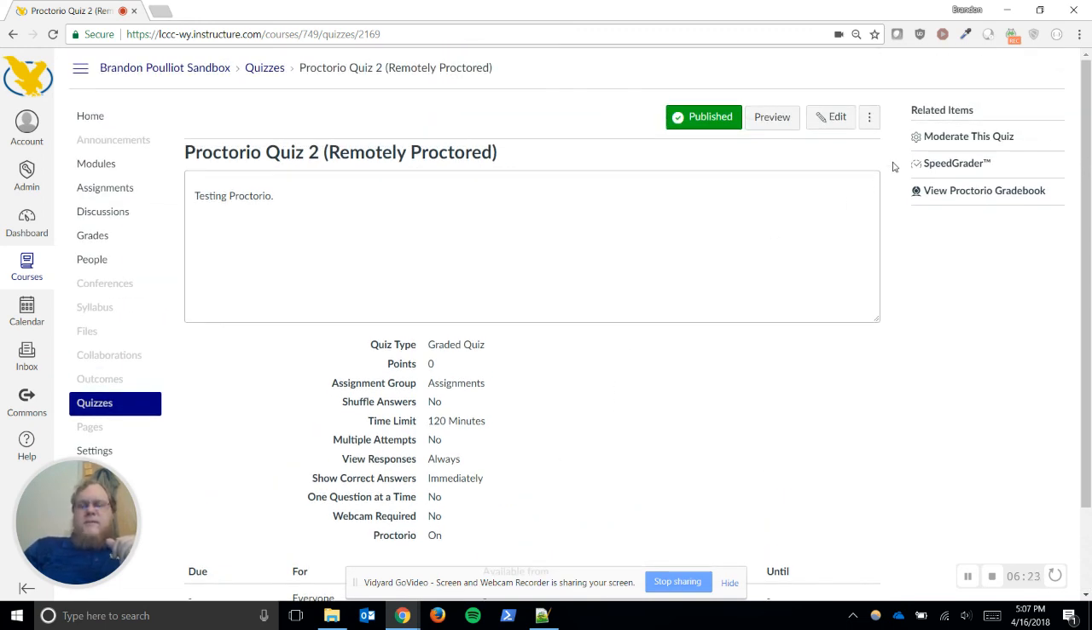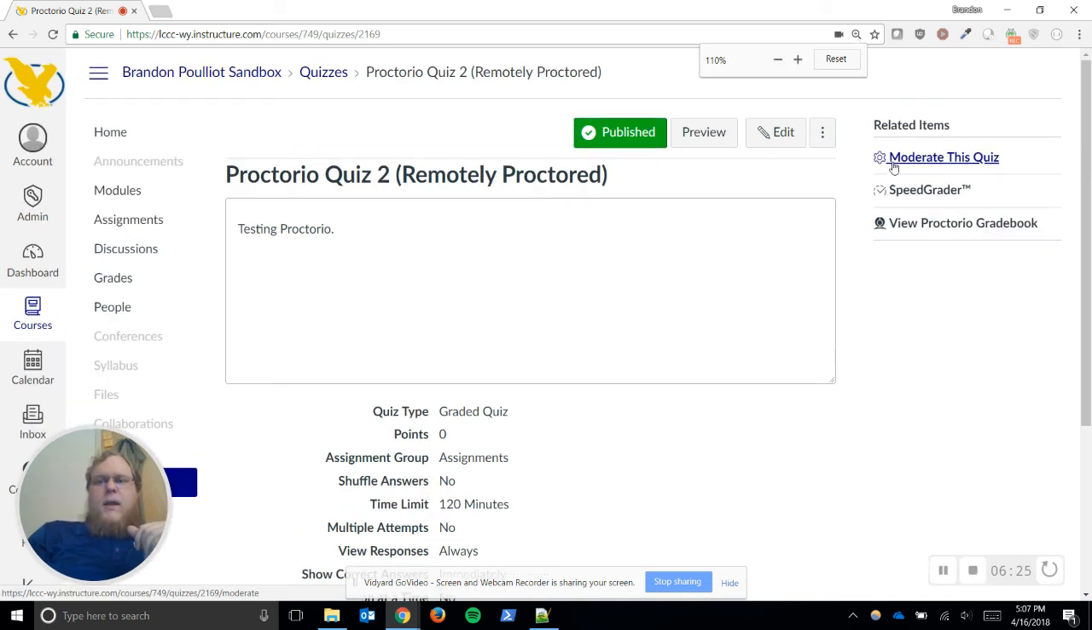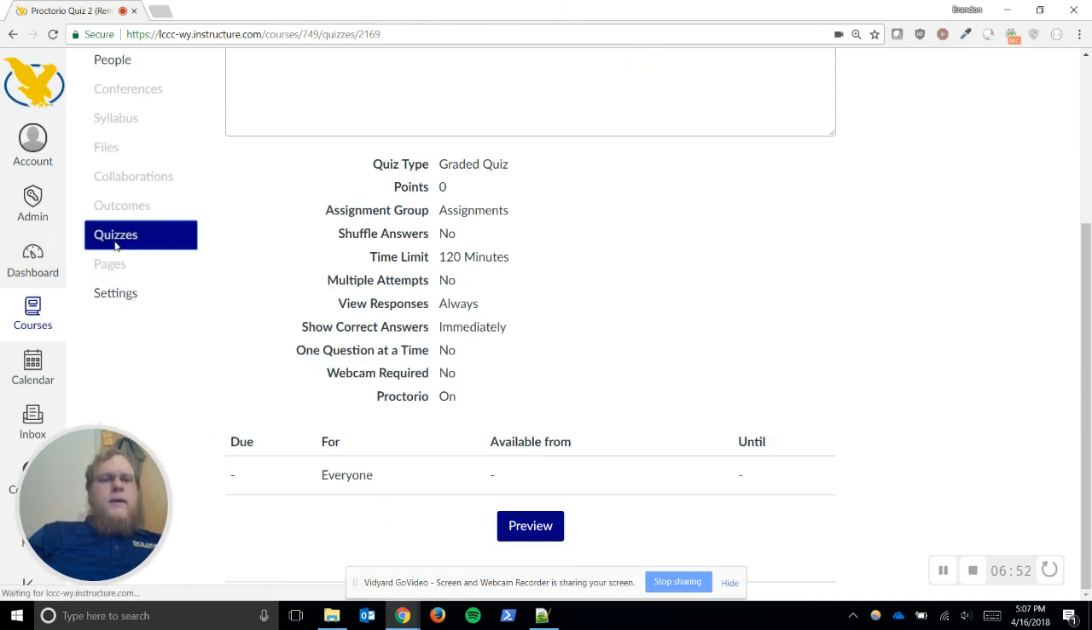Now, I've already gotten questions about viewing gradebook information or attempts. If you go over here and look on the right-hand side of that description page, you'll see a couple things. Moderate is to add special access. SpeedGrader is to actually grade those quizzes themselves. And the Proctorio gradebook is to review any Proctorio recordings that have been made by students, so any attempts that they've made. Again, I highly recommend, if you can, we'll go ahead and click on quizzes again.